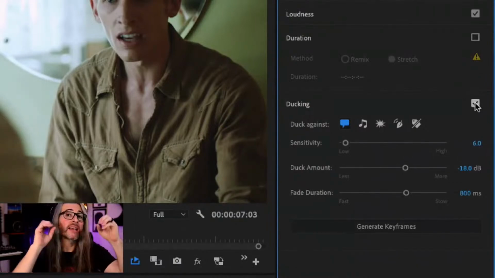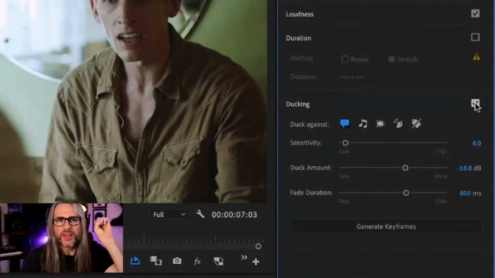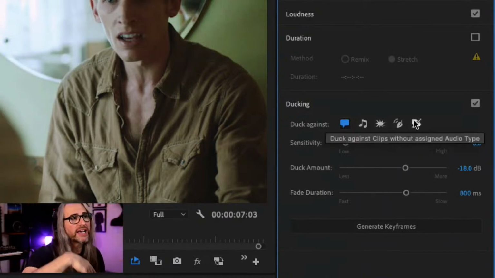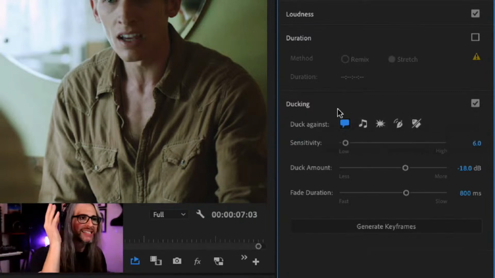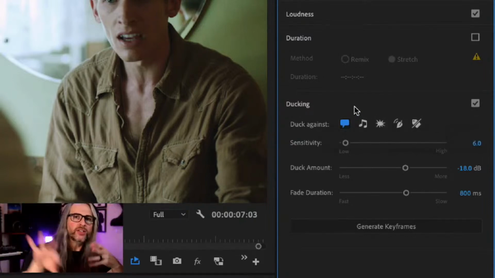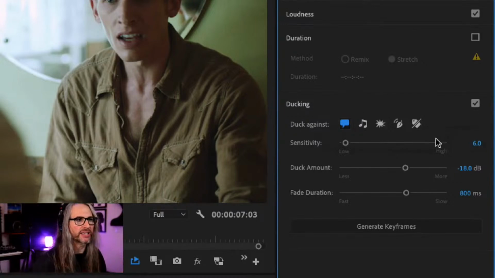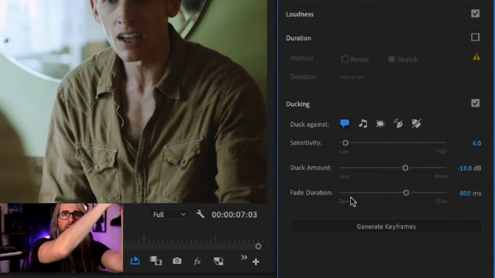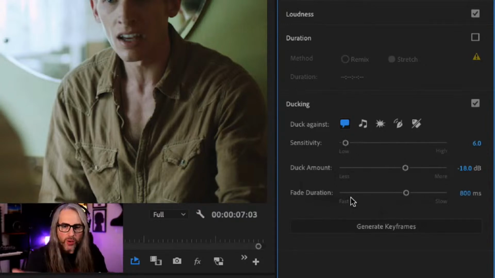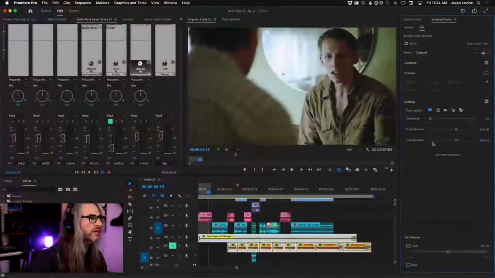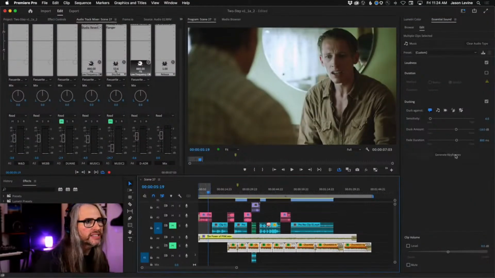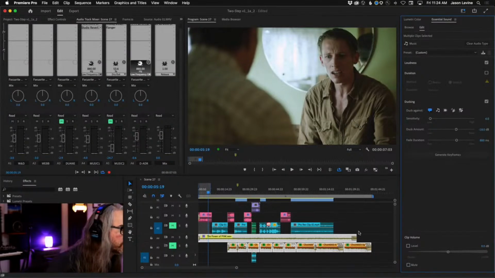It is automatically, when, again, AI senses that there is dialogue. Now, by the way, you can duck against dialogue or other music or sound effects or whatever, all right? When it senses that, it's going to drop the music automatically. The sensing is this sensitivity slider. The duck amount is how much it attenuates. And then the fade duration is how quickly it drops down and then how quickly it returns when the person stops talking, all right? So if I play this now, let's click on Generate Keyframes.